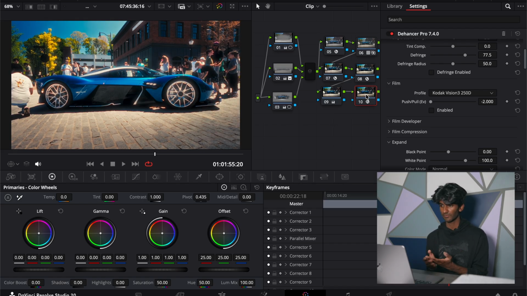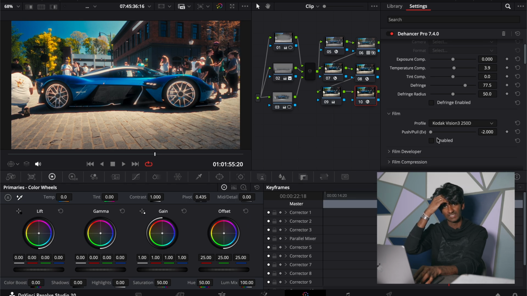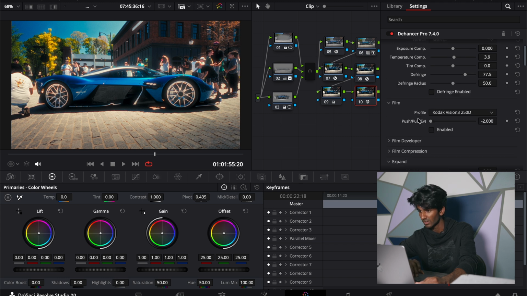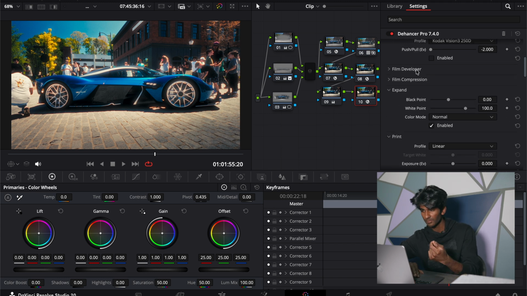Might be a little too strong for people, but obviously I have the settings dialed up very intensely with this. So these are the settings I have. You don't have to copy these exact settings. You can do a Kodak Vision3 like film profile. You can add your own film developer like thing.